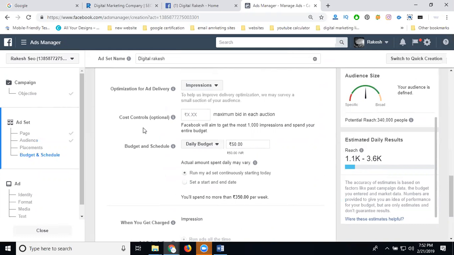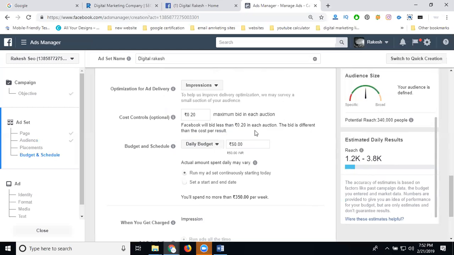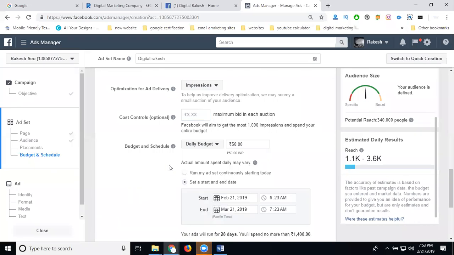This is the daily budget. Suppose for cost control purposes, there is a minimum bid for each action. Suppose you're adding 0.20 paisa. See, this changes, but don't use this option. You can add only according to your budget, and they will charge you accordingly. If you add any manual bid, a different cost will be charged, and they do not target the relevant customers. They target low budget customers. That is very important. After that, run your ad continuously, or set your start date and end date also.